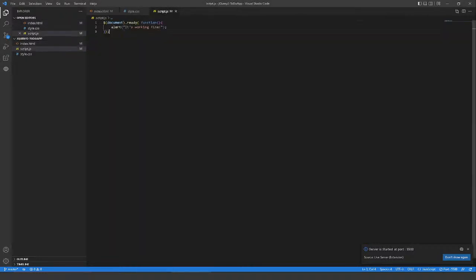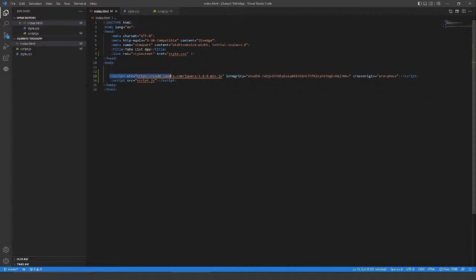So since my code needs to know that this document.ready function is jQuery, and we have that, it means we've implemented our jQuery library properly, and we can go ahead and continue on with the rest of our project.